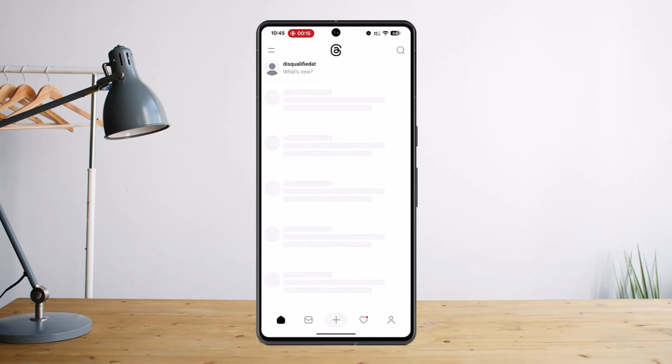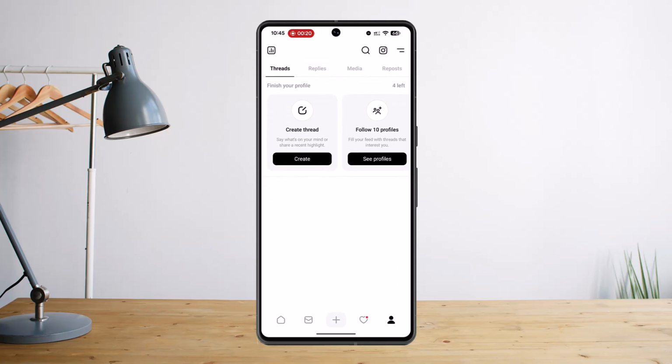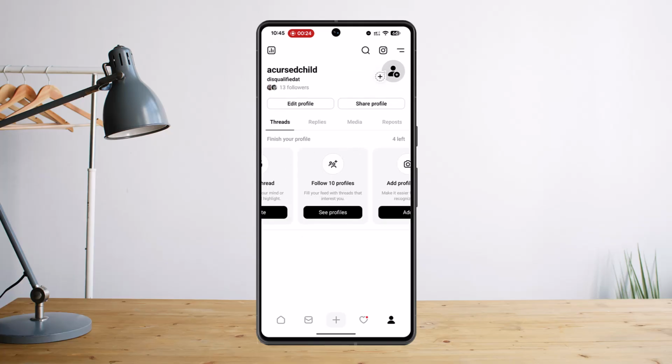After you're logged in, you can just go to the profile page. Here you'll be able to see all the posts that you've made. Now all you need to do is go ahead and tap on the menu bar at the top right corner.